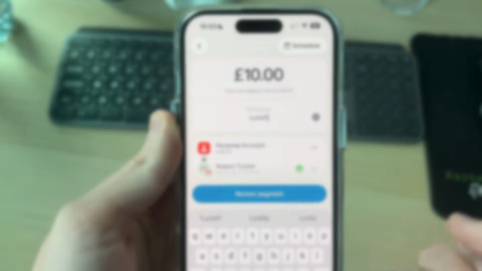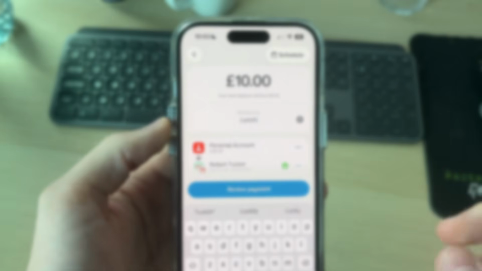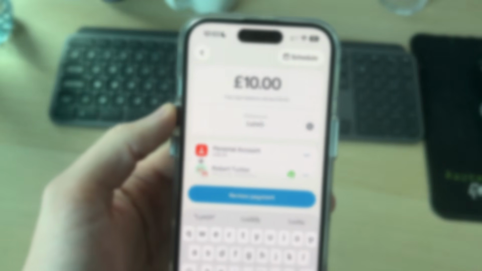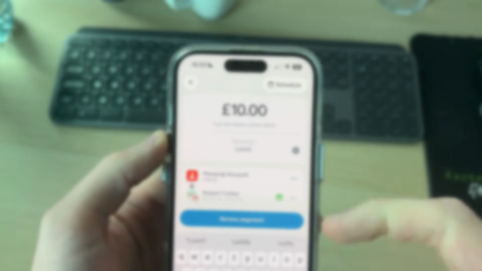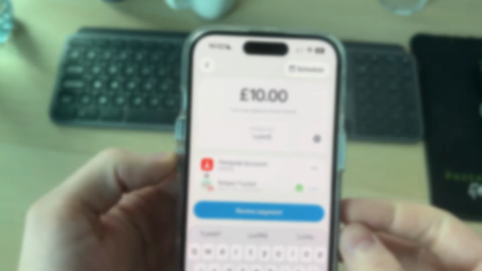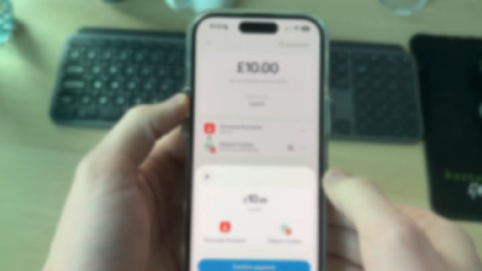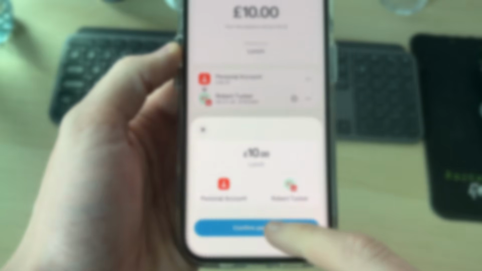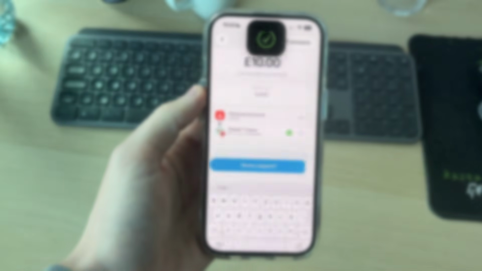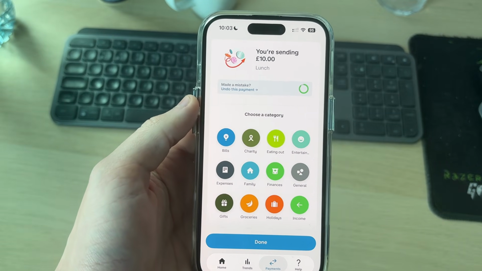Let's say it was for lunch, I could select that there. Now it's important to note that if you're doing this for a payment to a business, you may need to add in your invoice number or just find out if you need to add something specific here. Then you can press review payment and we can confirm it. And I need to do Face ID. And that's it. We're now sending it.